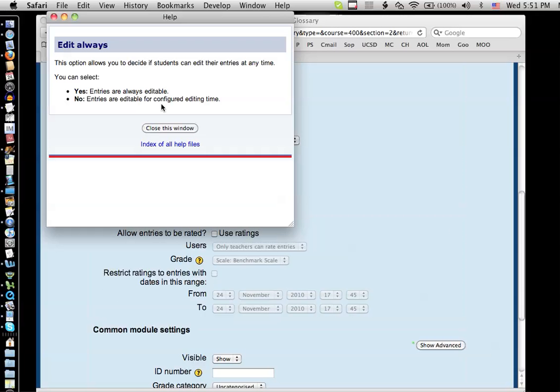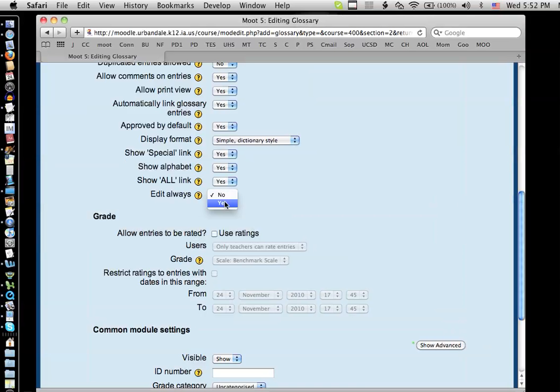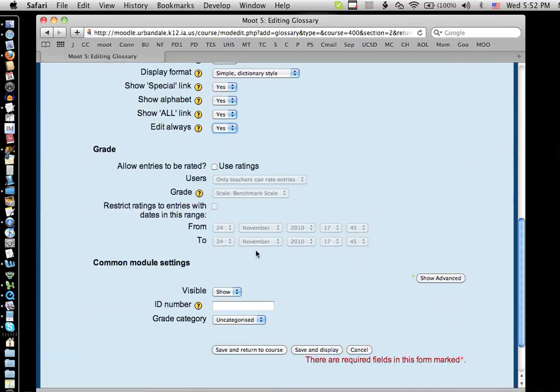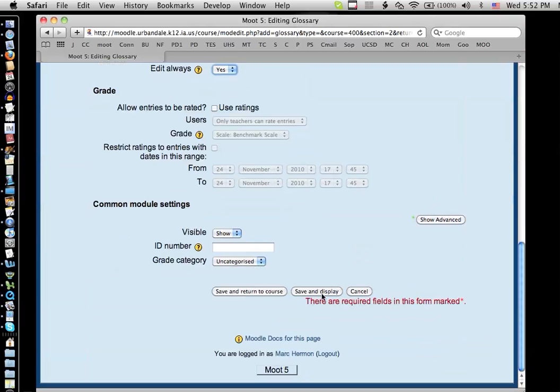Edit always. Students can edit their entries at any time, and we'll say yes, they can always edit them. Okay, we can do some kind of grades with those. I'll leave that stuff blank, and that's good. So, let's go ahead and save and return to course and look at this glossary.